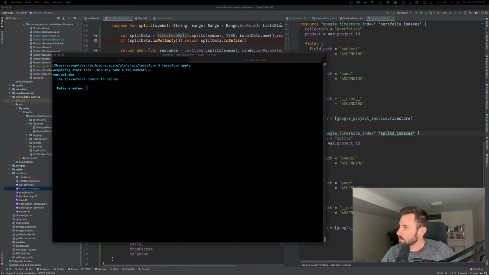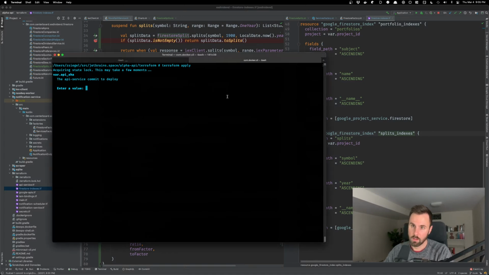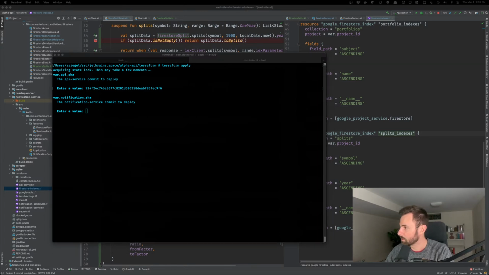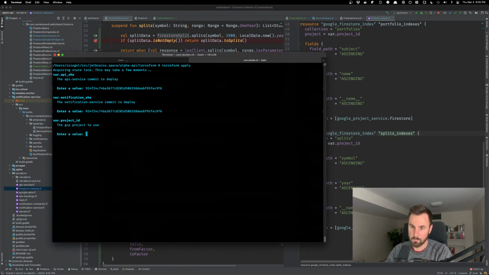What is the currently deployed version? I just have to do this because it reapplies everything, which in this case is fine. I don't mind. It's not gonna redeploy the service. It's gonna go, oh, this is the same, so we don't need to redeploy this. So that's the current version. The notification one is the exact same, and the project ID is exdividend.staging.